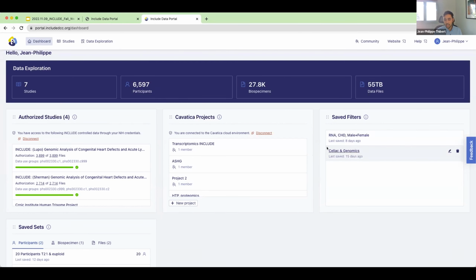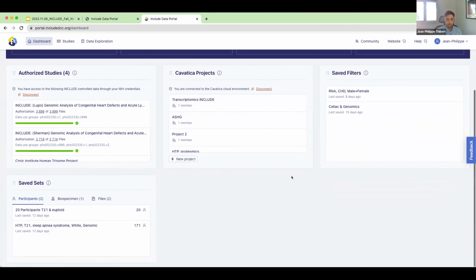And so this is going to be saved for your profile. And similarly, we have save sets, which is an unordered list of entity IDs. So this covers the participants, the biospecimens, and the files. And so this list will be static. So if there is an update in terms of the data release, this list will not change. And so you could reuse these specific participants or biospecimens for later use as well.